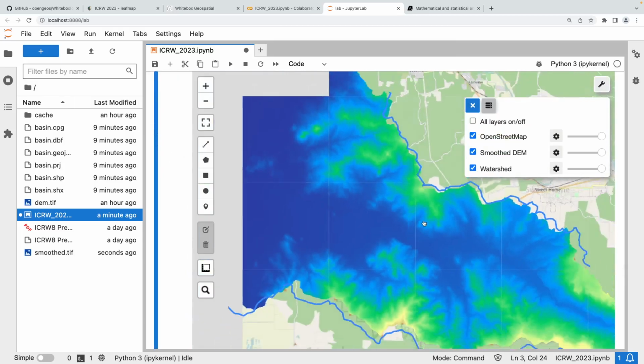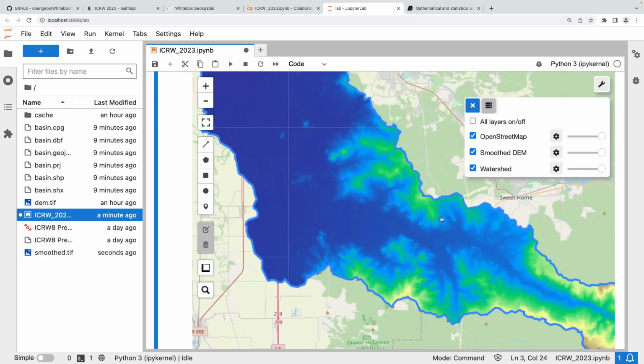And so look at this, right? So now you have the smooth DEM. You also have the watershed boundary. And this is where we get started. Once we have the smooth DEM, then we can do all kinds of hydrological analysis.